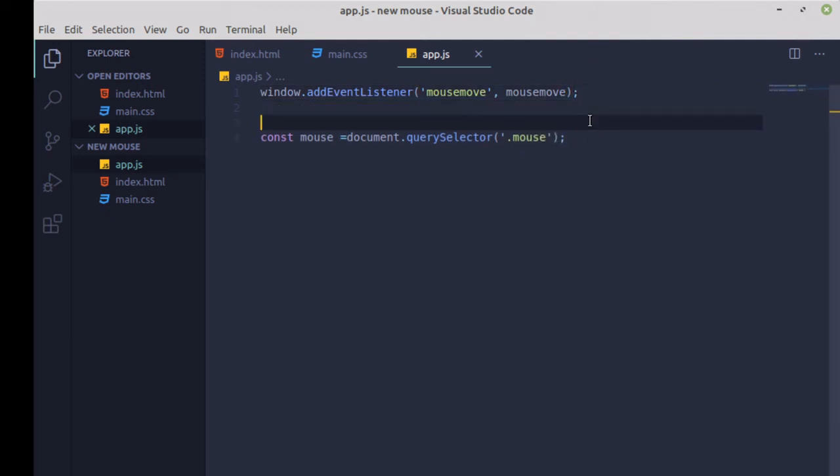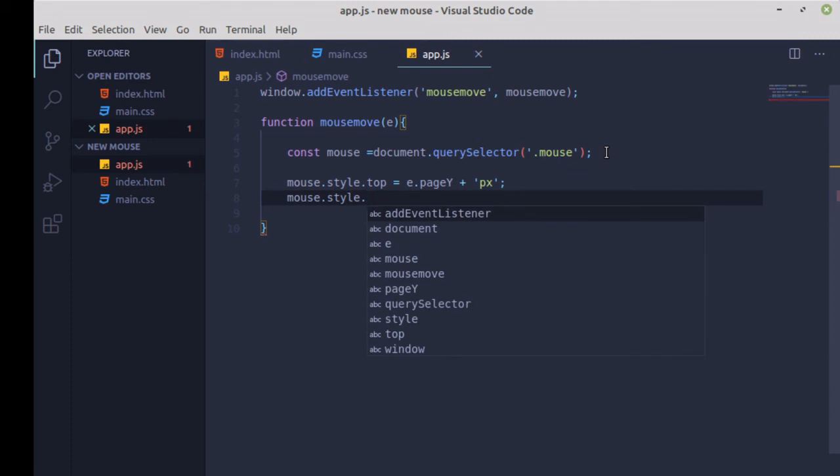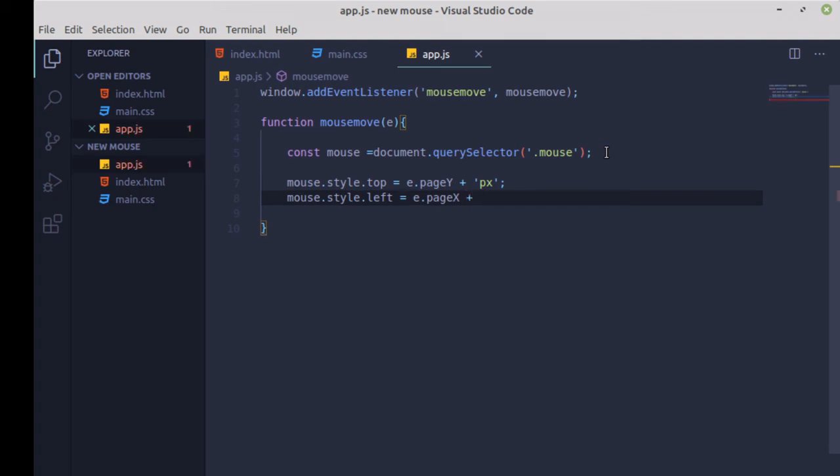And inside here, we're going to make a function called mouseMove. You guessed it. We're going to pass in an event, or e for short, and we're going to close off this function. There we go. Give this a little space to make it look beautiful. And we're also going to say that mouse.style.top is equal to e.pageY plus px. And we're going to say that mouse.style.left will be equal to e.pageX plus px, you guessed it.